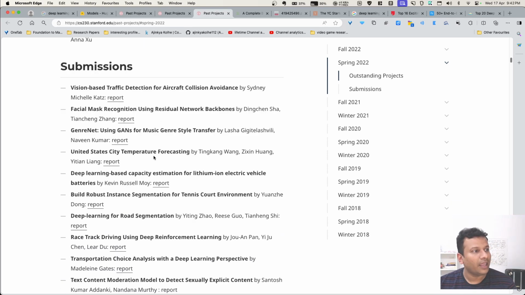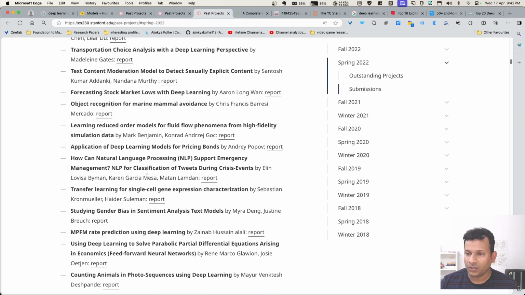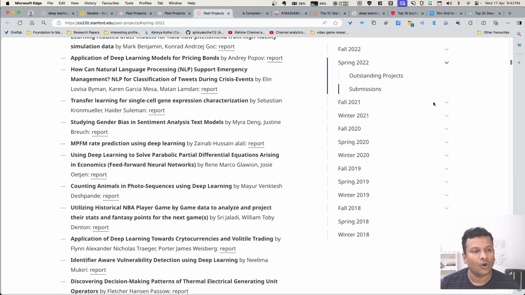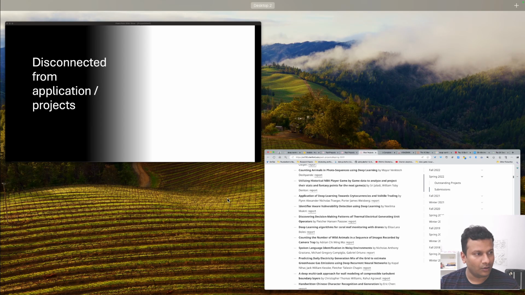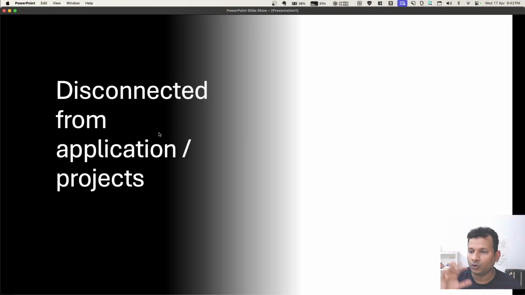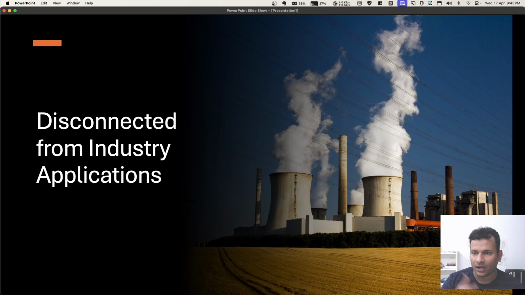Every project, every year, you will find very interesting new projects and more, beyond whatever is just ready-made and present. So roadmaps should connect to projects, and not outdated projects, but updated projects. So, check CS230 and how it helps. Then roadmaps are also disconnected from industry applications.